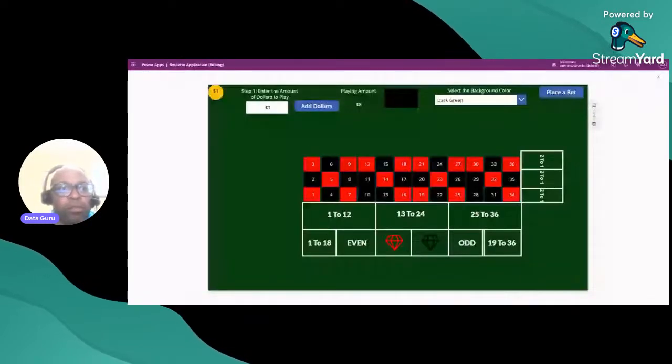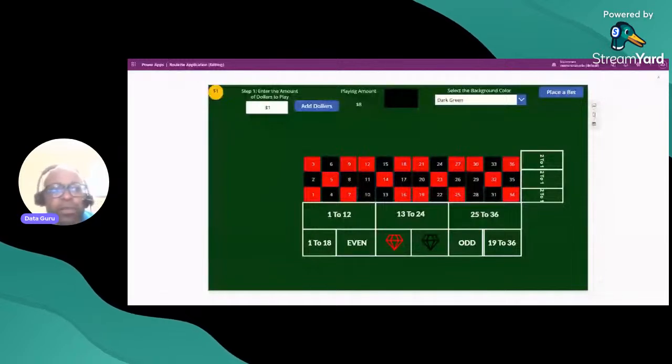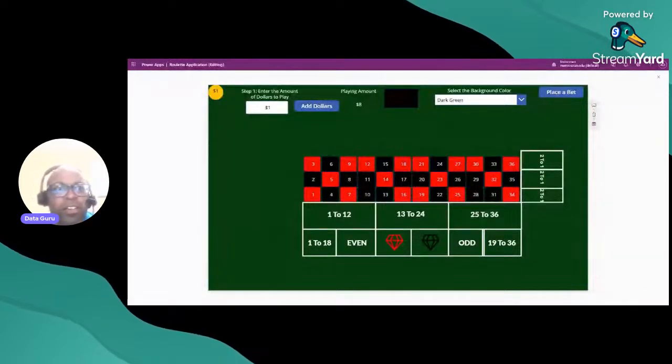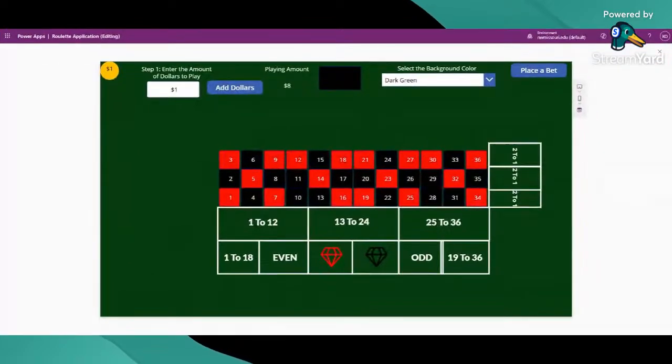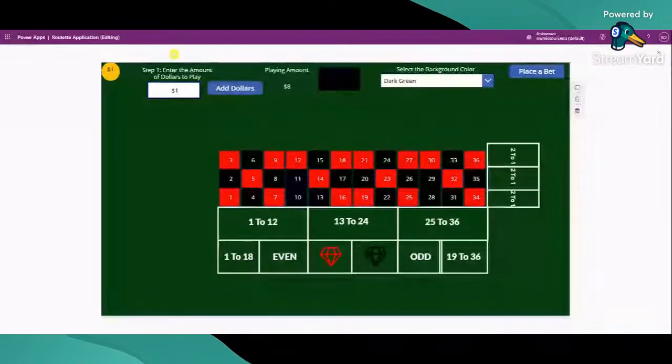We are continuing to build our roulette table in Power Apps. So let's take a look, see what we have. All right. So if you've never played roulette before, I'm going to show you how this game works.